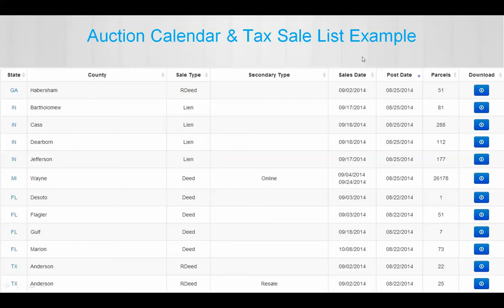This is one of the old slides I used, it's a couple weeks old, but that's okay. You're going to be watching this next year anyways. I wanted to point out a few things on this. Right here, you've got the county, the state, and the sale type. Remember, the sale type is going to be a redemption deed, a lien, or a deed. There's also a secondary type, which is the type of auction that it is.